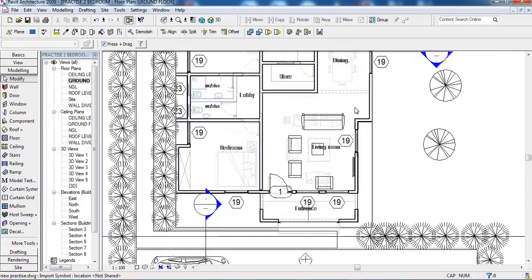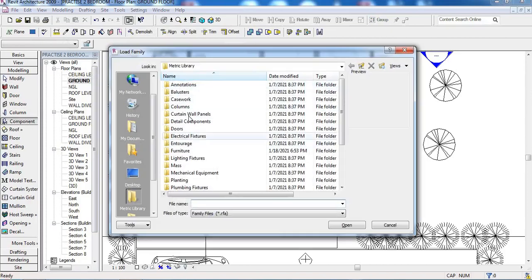Now I want to continue to put some of the components that we need in our sitting room. So the next thing we need to put is the curtains. Let's go back to the components from the modify toolbar. You see load. From load you take us to this one.